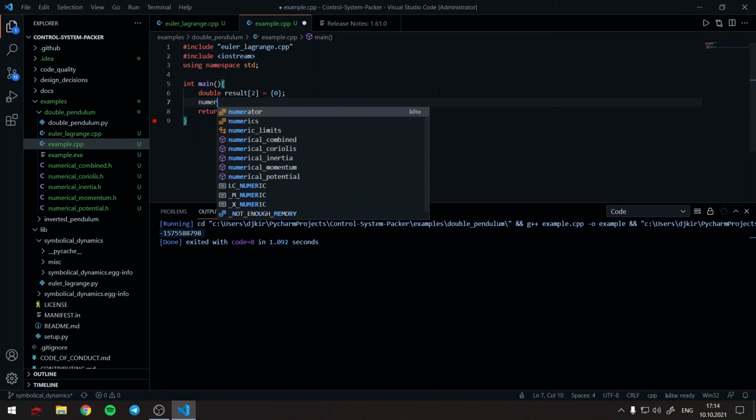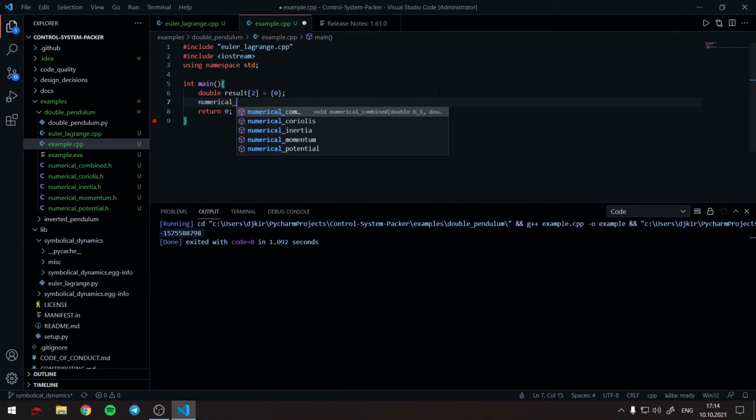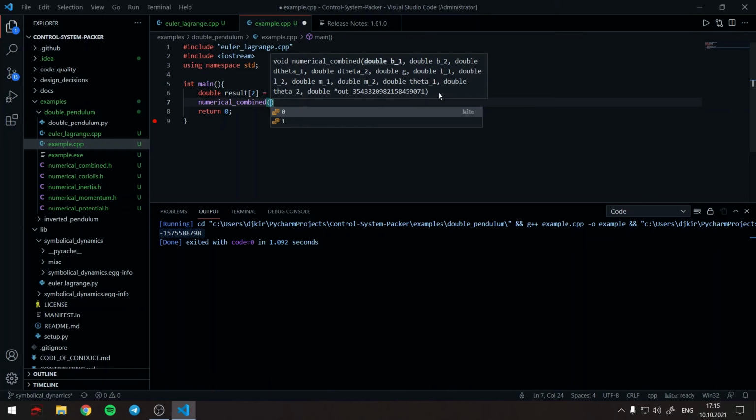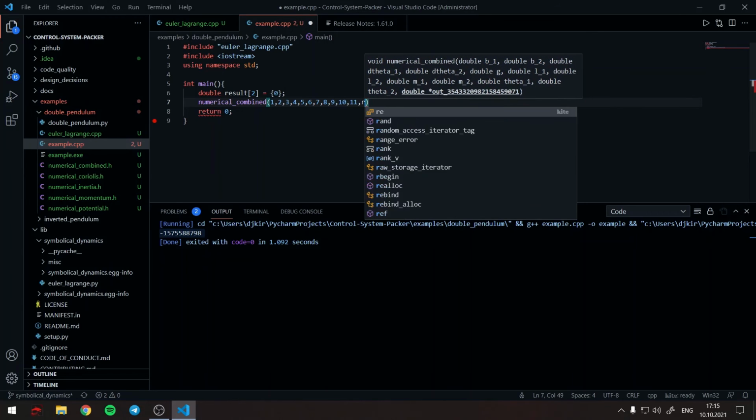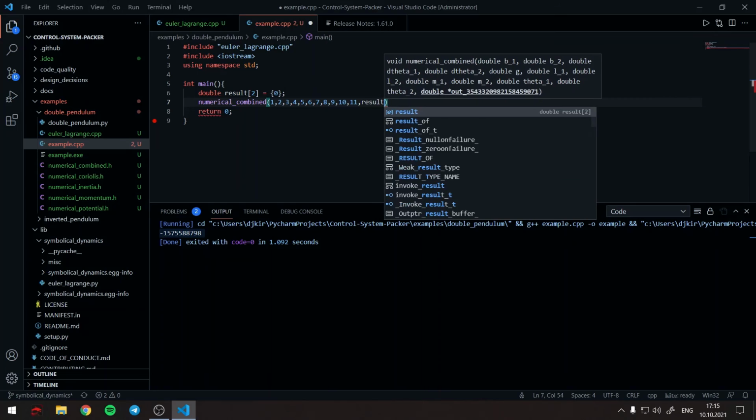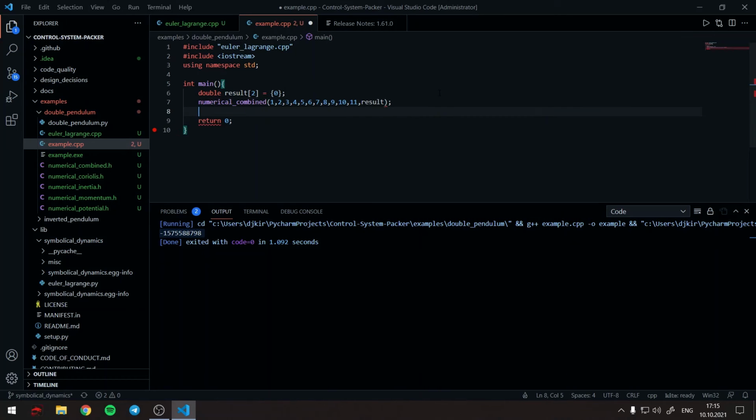Then we will simply use numerical. Let's choose a random function from the class, for example, numerical combined. Let's initialize it with some random numbers, I don't care which ones. 1, 2, 3, 4, 5, 6, 7, 8, 9, 10, 11 is sufficient. And the last variable to put is the array where we will store our values.